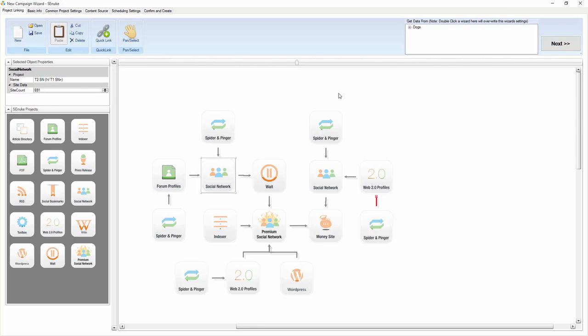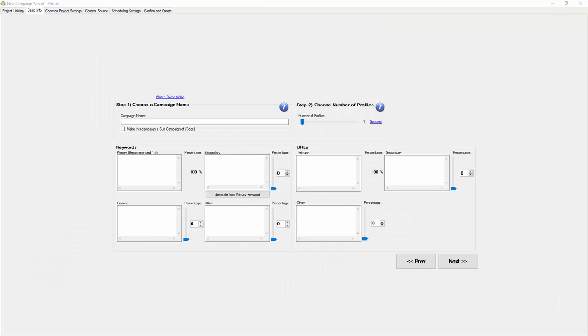So after we've set up the diagram, the next thing is to start populating it with information. Now, this is where things get really interesting and we move light years ahead of what SEnuke XCR could do. The first thing you need to do is to give your campaign a name. We were doing dog training with our articles the other day, so we'll just continue with dog training.